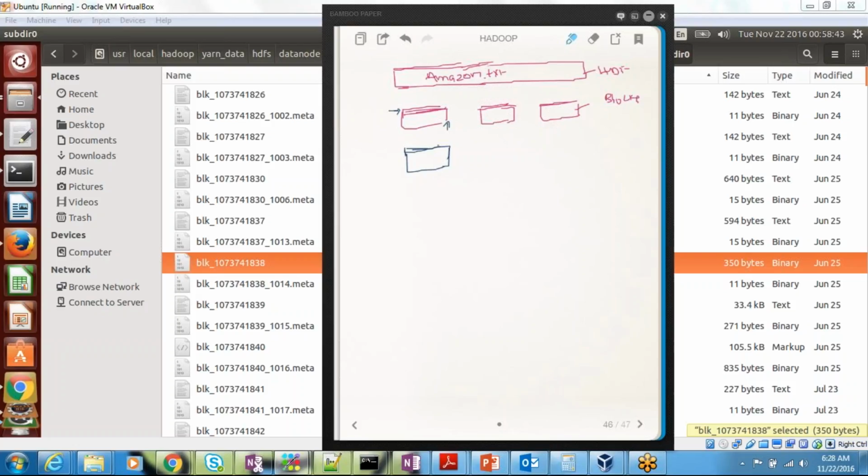What is input file format? MapReduce works on what type of data are you using? Are you using text data? If you are using text data, I have something called text input file format.